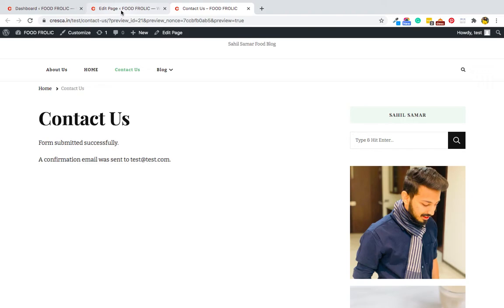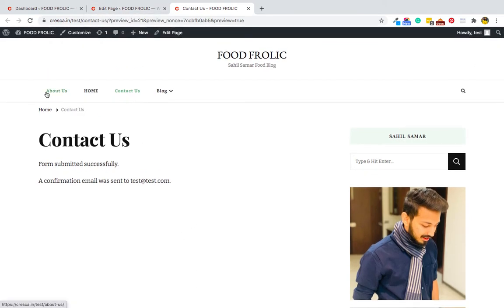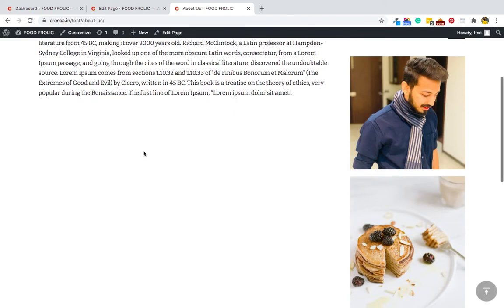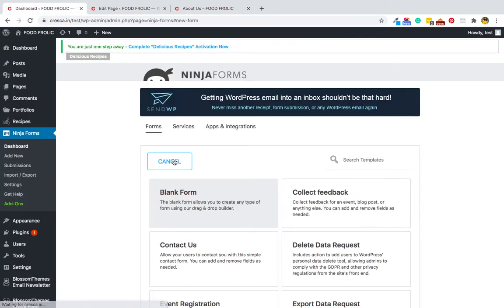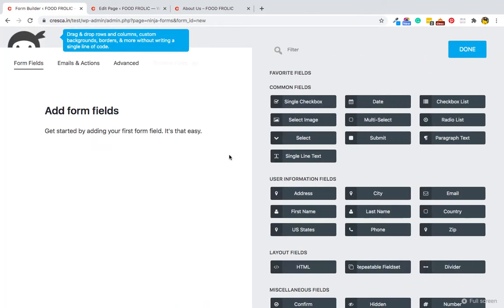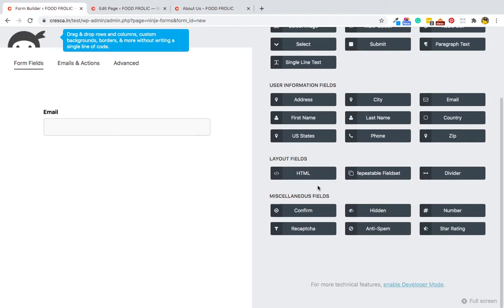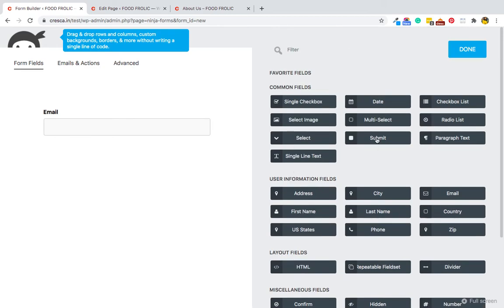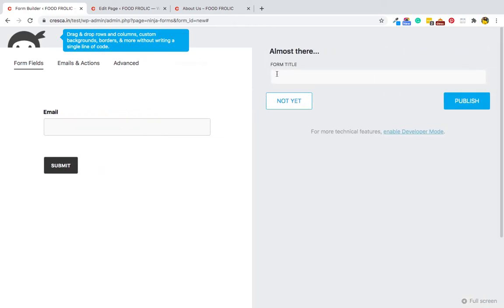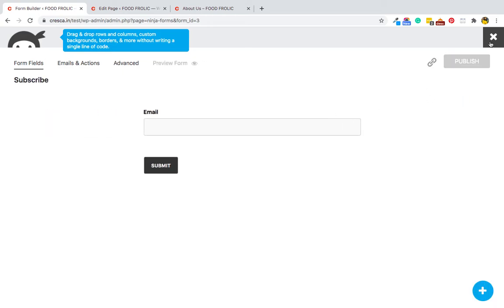You can add this form on any page. It's not just the contact us page. You can even add it to about us. You can make different forms. For example, if I just want to make a form which has only name and email address, or just email address, let's say I take one email and a button which would be the submit button, and submit. That's it. I just made one form. Done. Publish. Let's say I name it subscribe, or whichever title you want to give it.